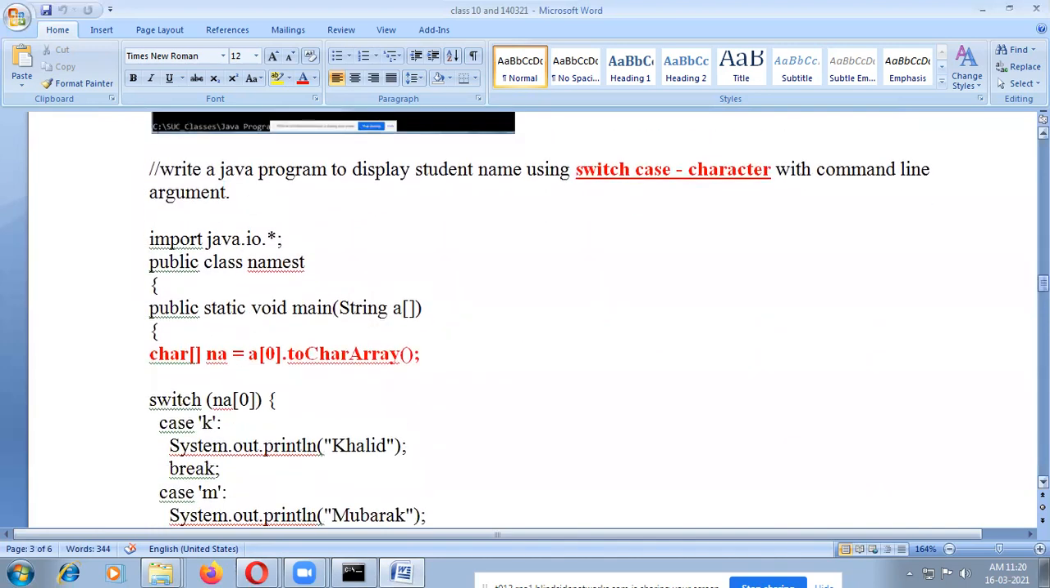So another program, write a Java program. These things we already discussed in the last classes. That's why I'm going very fast. If you have any problem, you can stop me and ask the question. It is recorded both in YouTube and in Zoom, as well as in BigBlueButton. Okay, recording is going on.